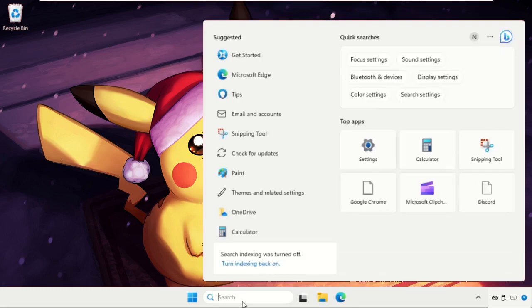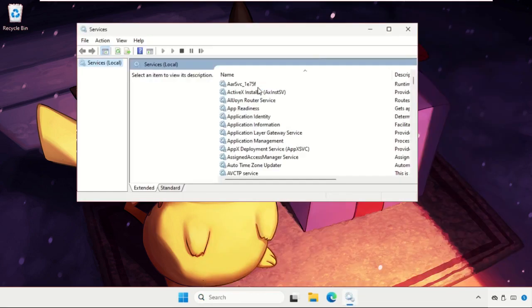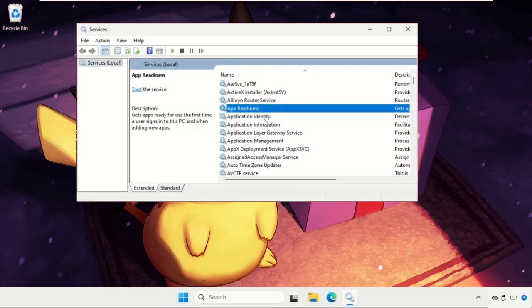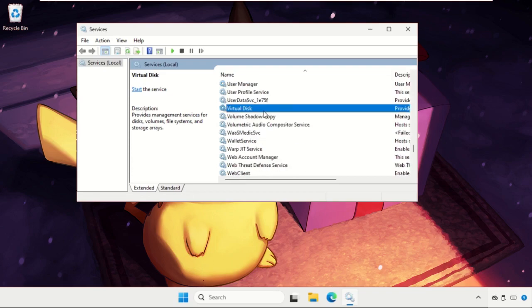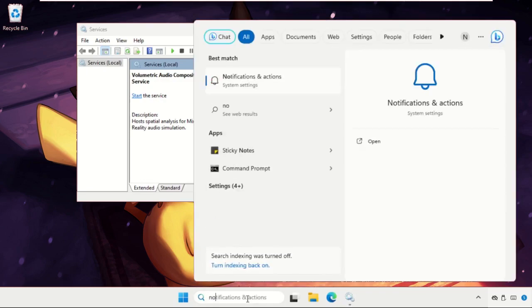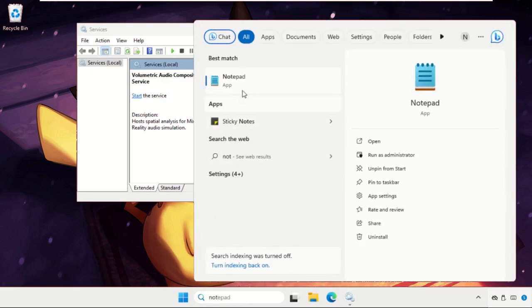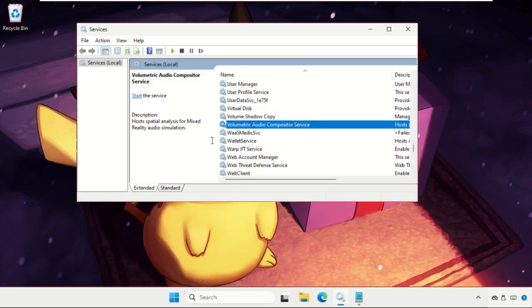You need to go to the search bar, type here services and click here to open it. Once we are here, we need to select any service and press V. So once we are here, you will get the VGC services here. In my system, the VGC services is not available. I will show you how it is going to look. It's VGC. Okay, so I will show you how to enable it.